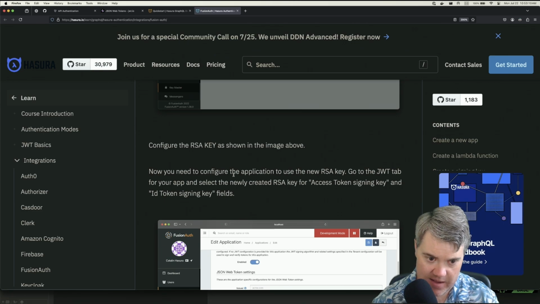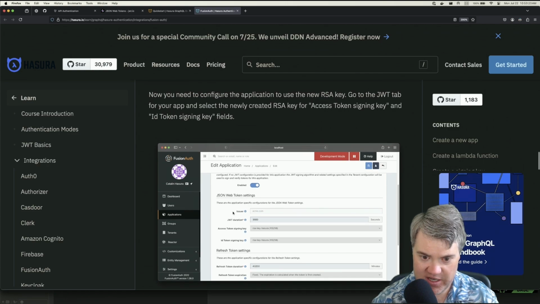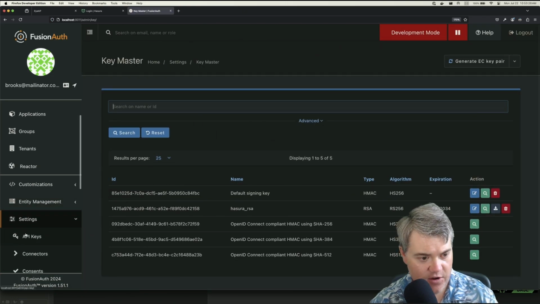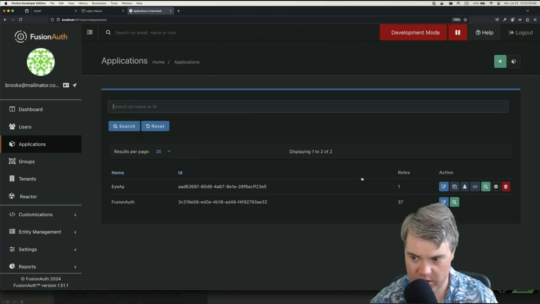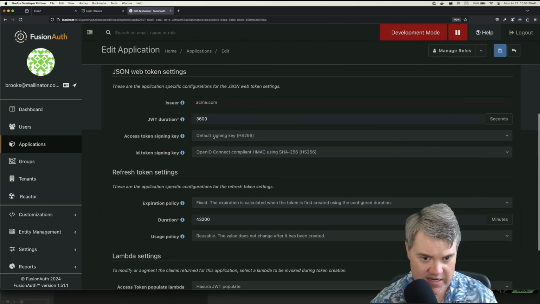Go to the JWT tab for your app and select the newly created RSA key for access token signing key and ID token signing key fields. Okay, so this is in our application under the JSON web tokens. We do that. Okay, so we're not going to use the default signing key anymore. We've created our own. Okay, so access token signing key, Hasura RSA.